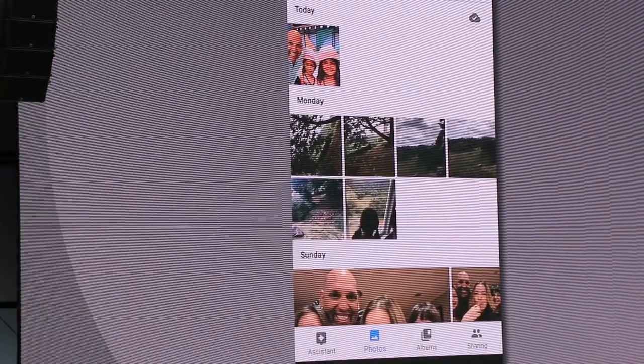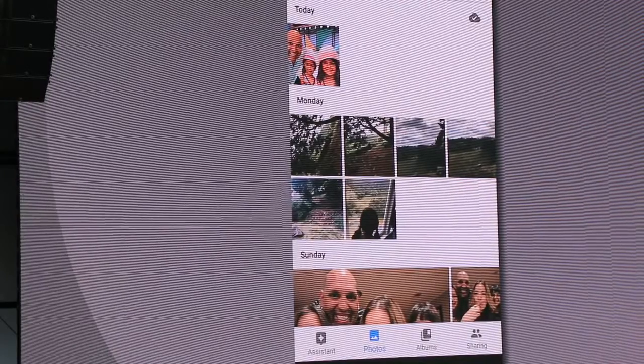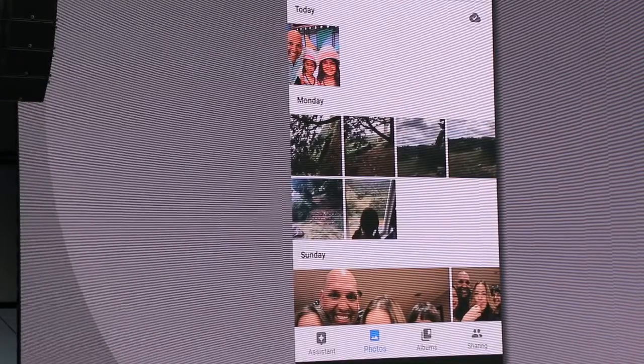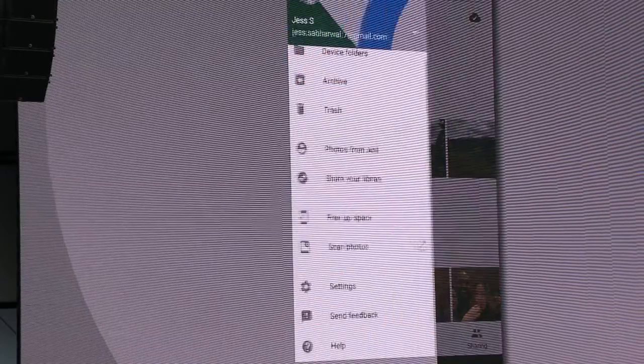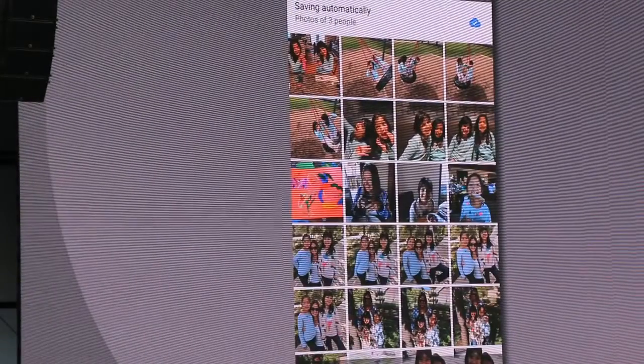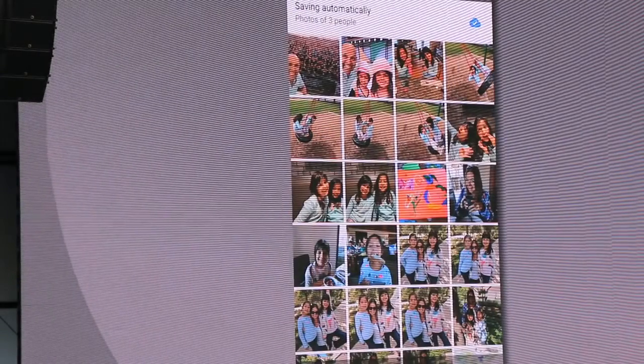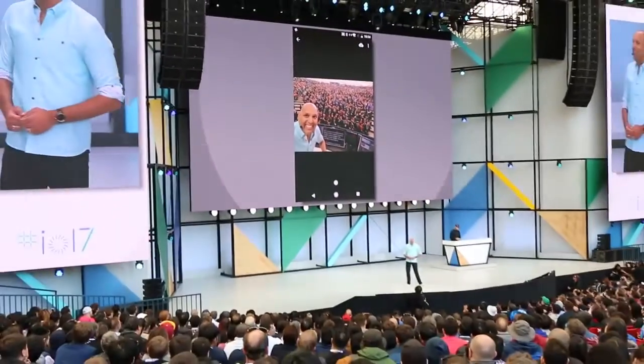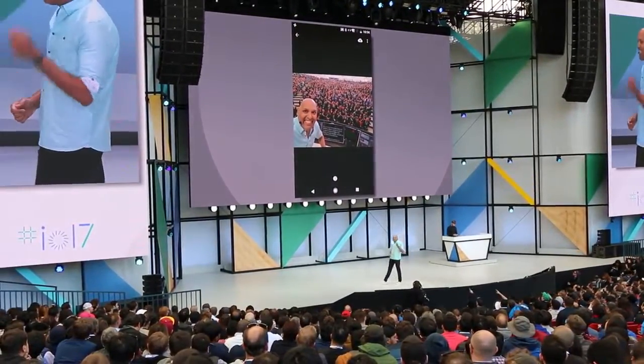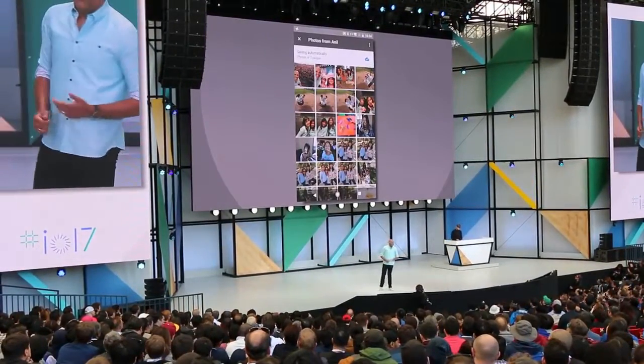But notice how only the photos with the kids showed up in Jess's main view. But because I shared my entire library with her, I can simply go to the menu, and Jess can now see all of the photos, including the one with all of you. And that's how easy sharing can be in Google Photos.